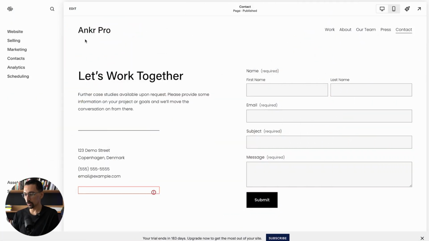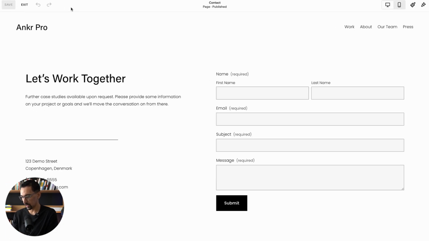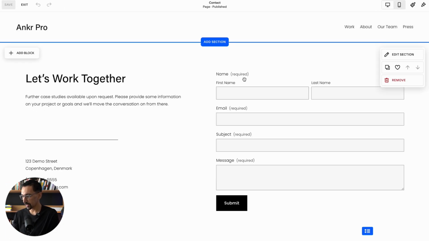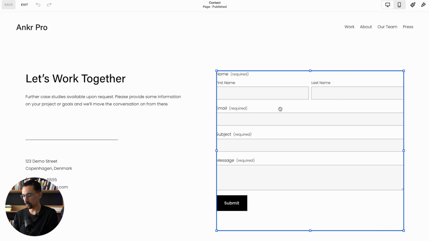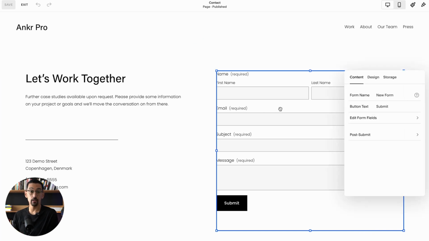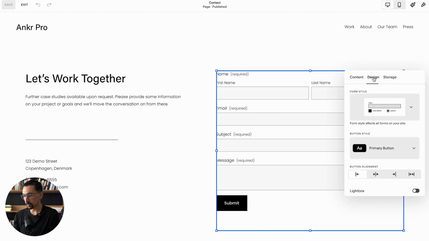So the first thing I'm gonna do here on my demo website is go to my contact page that has a form already built on it. And then I'm gonna go into the editor and double click on the form. Once I'm in here, let's take a look at a few new features that they offer. First, we're gonna go to design. This is a whole new kind of experience that you can work with.